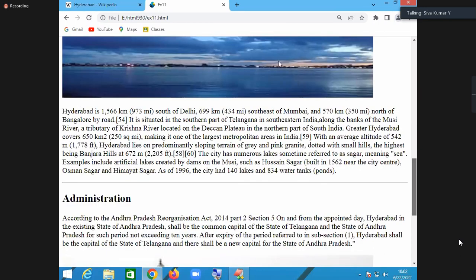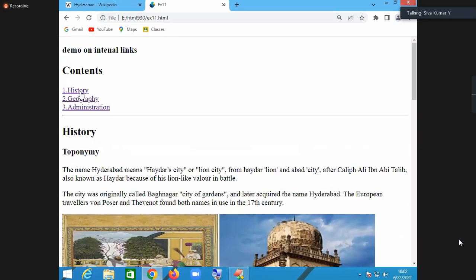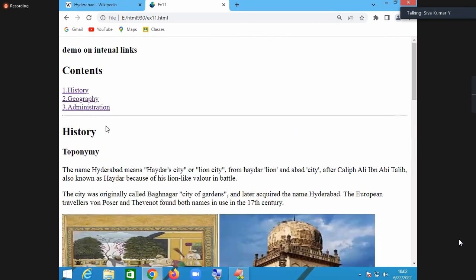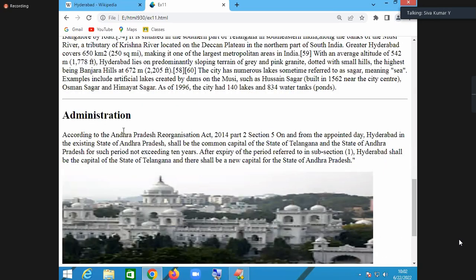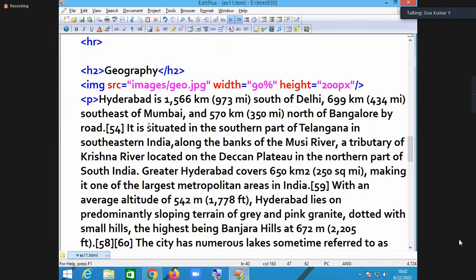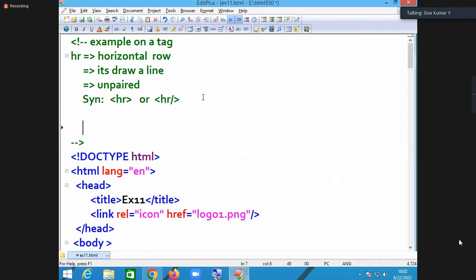The current topic is the anchor tag. So this is the final output. But what is my requirement, sir? If I click on history, I want to jump to this line. If I click on geography, I want to jump to this geography line. If I click on administration, I want to jump to this line. So how to move to that line, sir?